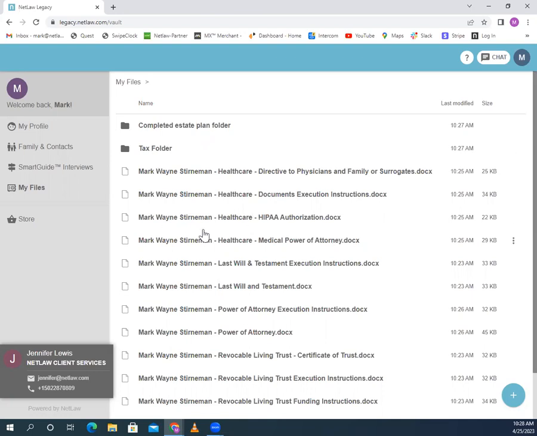So very, very important. Not only is this an estate plan, but a great file folder as well that's online, so you'll never lose it or never get caught in a fire or a flood or anything like that. You'll always have a copy of it here.